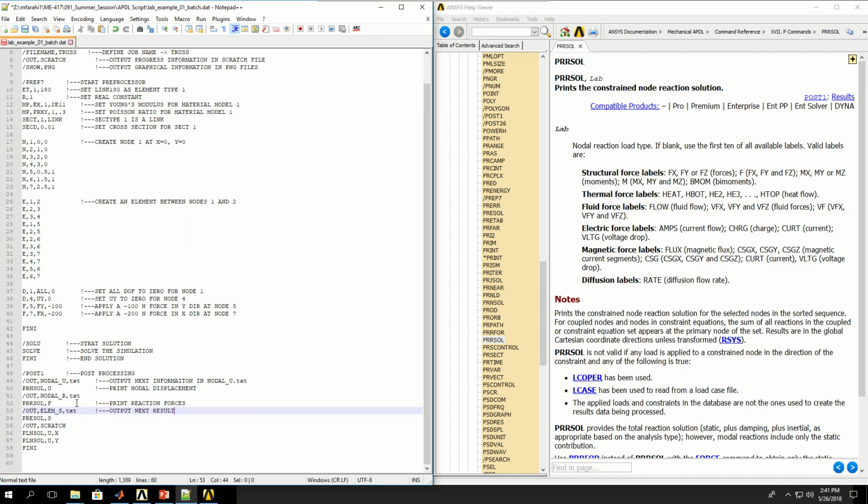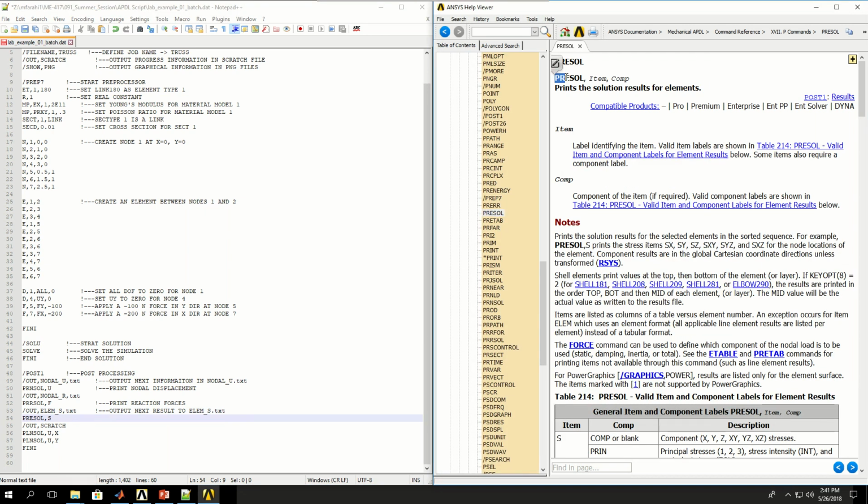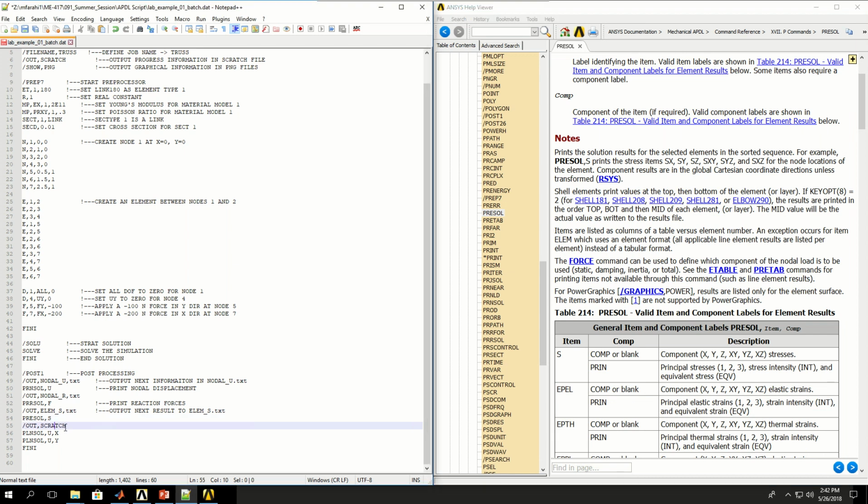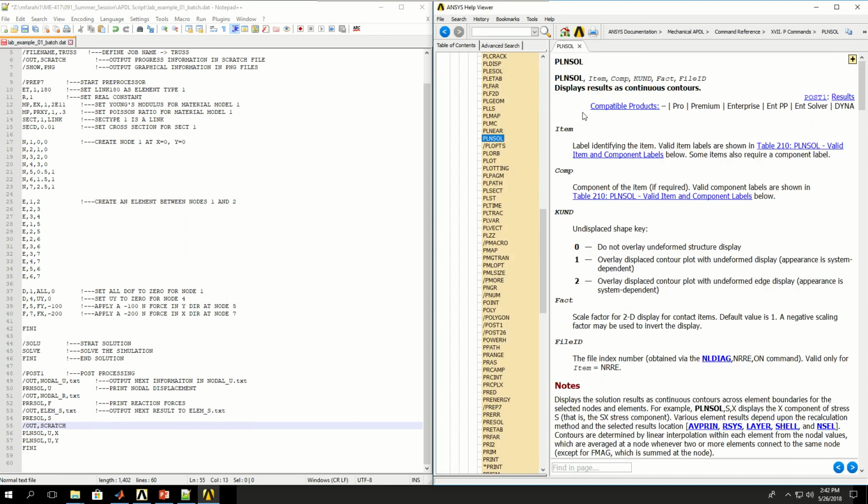Then I'm outputting everything to a file called lm underscore s dot txt. And here I'm printing stress solutions for the elements. So pr esol, print element solution, PR ESOL, and I'm printing the stresses. And then again, I put everything into scratch, and then I have PL ENSOL, which is plot node all solution. Again, instead of PR, I have PL. If I find it, it says plot node all solutions. And now I have U as the item for displacement, and X as the component of displacement. And then I say plot the node all solutions for the displacement of the nodes in Y direction.